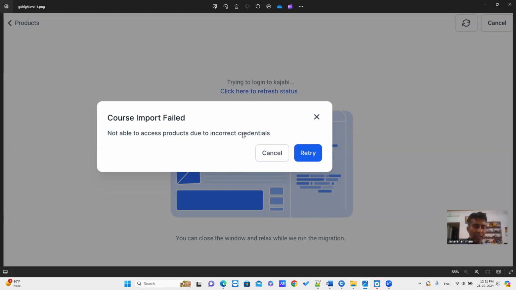And lastly, cancellation clarification. If a user cancels the import, it will be considered as cancelled by the user, and new imports will start from the beginning. This is the way you can use Kajabi Course Migrator. I hope this video will be helpful.